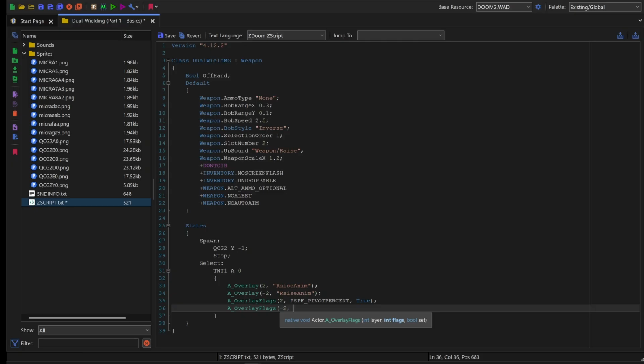But not only that, we're also going to apply PSPF flip, PSPF mirror, and finally PSPF pivot %. If I can spell. True. All of those will be true.